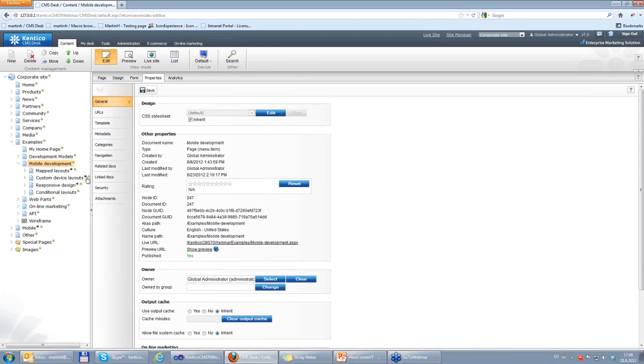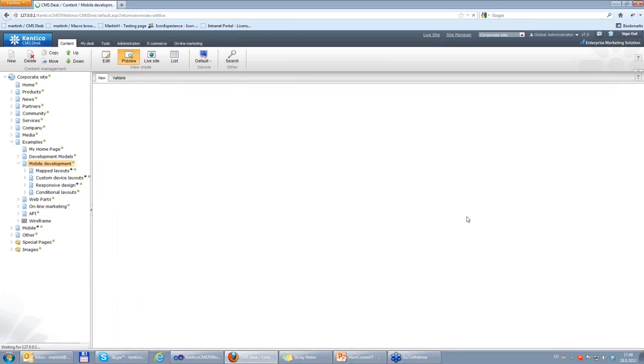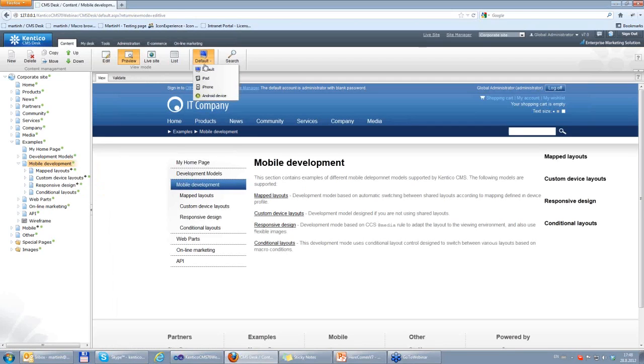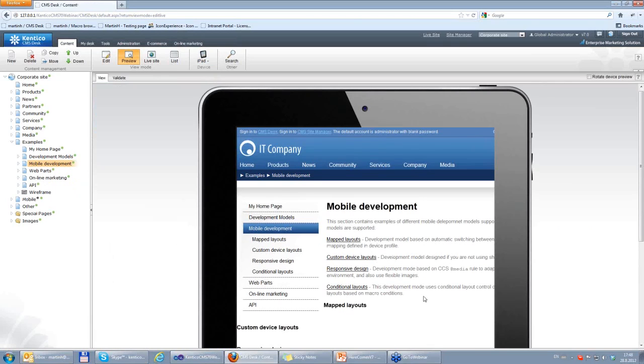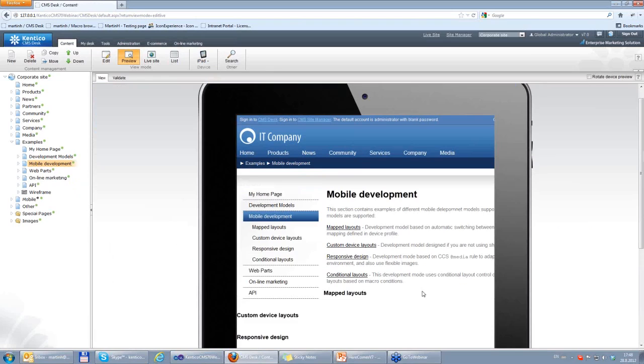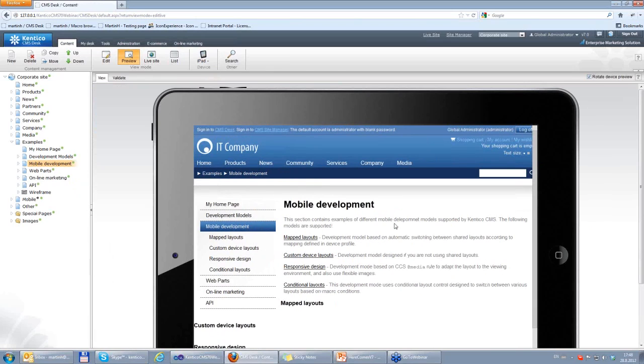And I'll quickly show you what the output is. Another thing that we have is if you go to preview mode and select a particular device, you get this nice view where you can actually see the content in context of that device. You can rotate it, so you can basically verify whether the website fits the content nicely or not.